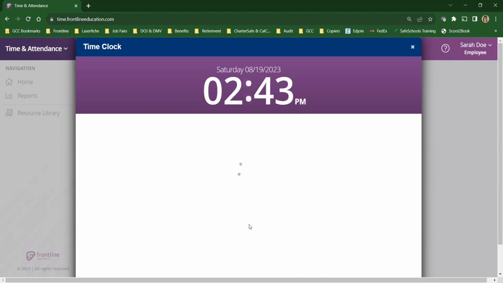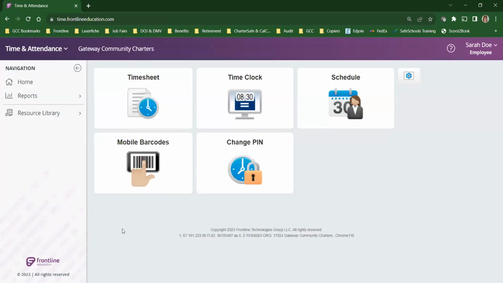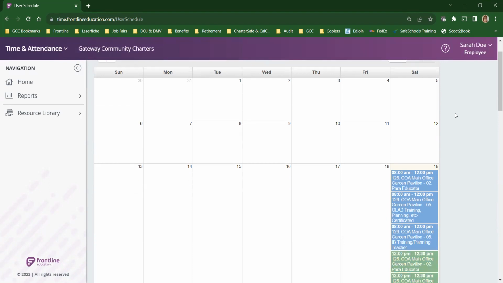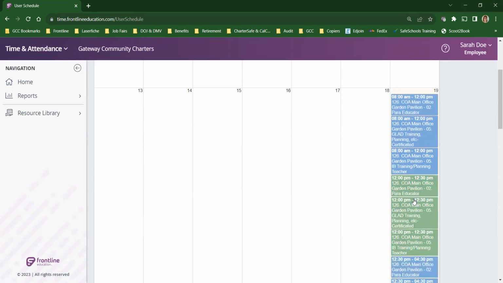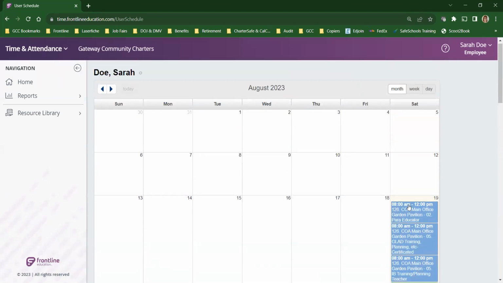You can click return and then close out, as we have to wait a few minutes before it'll let me clock out to show you what that looks like. You can click over here to see your schedule. This is the schedule that was provided to Human Resources by your principal. And here it shows you the morning half, lunch break, and then the afternoon half.